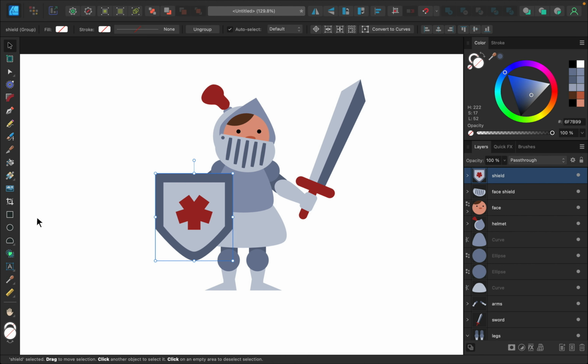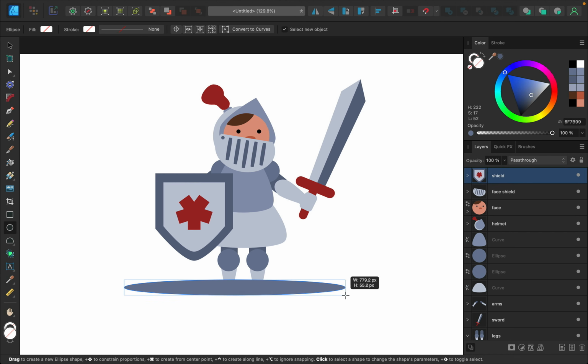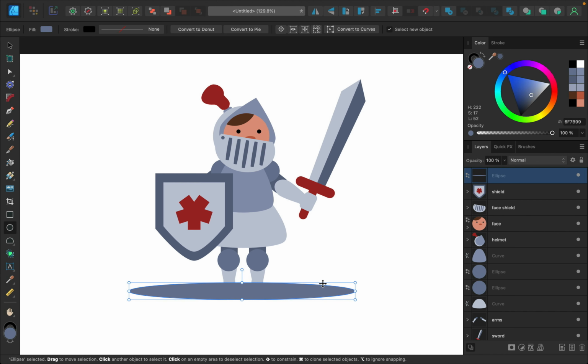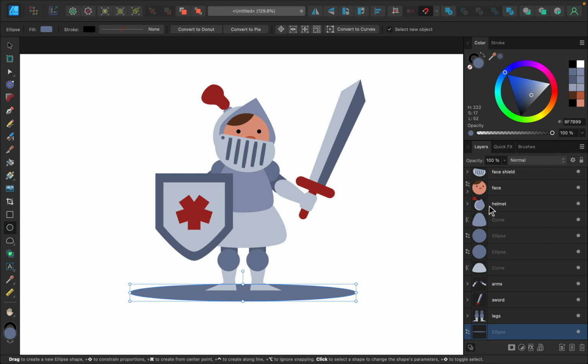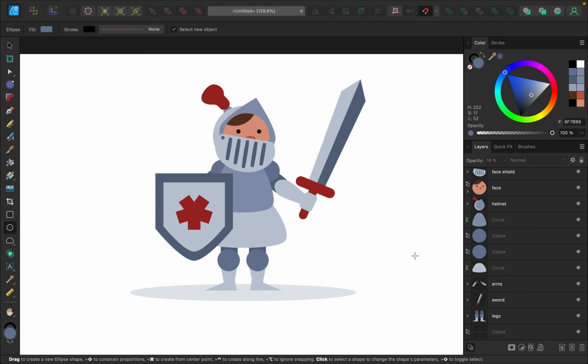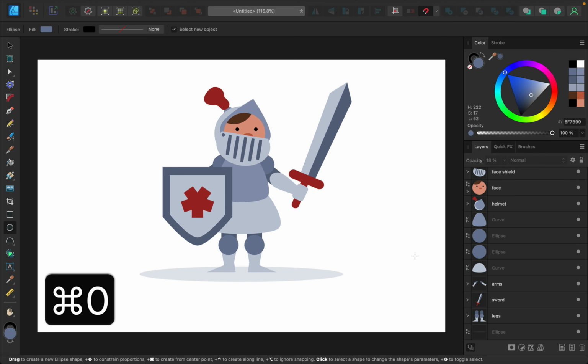Okay, as one final touch, I'm just going to add a little shadow underneath our knight here. I'll turn on snapping so that it can snap right to the center. And I'll lower the opacity quite a bit. Alright, and just like that, we have our adorable and fierce game character.